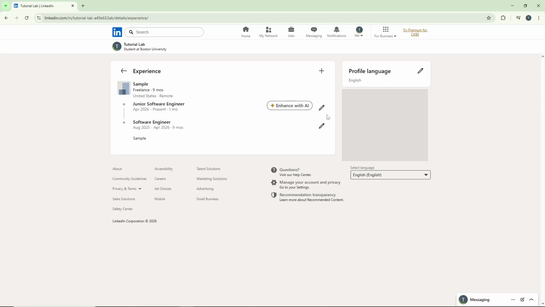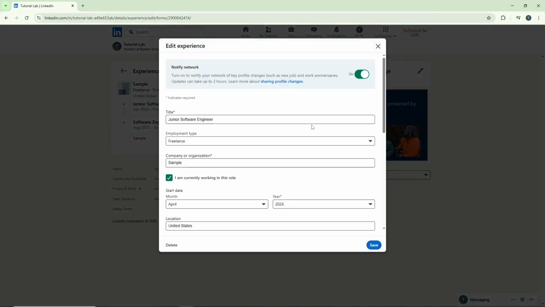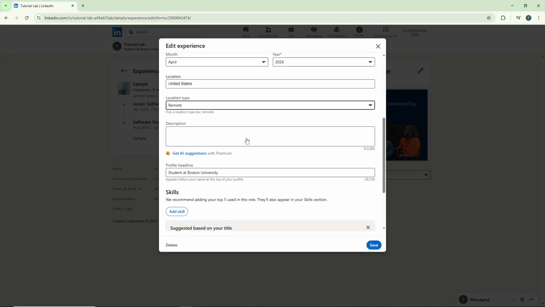Within the experience section, you'll see a list of all the positions you've added. Each entry will have its own pencil icon next to it. Click the pencil icon next to the specific job you want to edit. This opens up the editing window where you can update details like your job title, company name, employment dates, location, and the description of your responsibilities and achievements in that role.